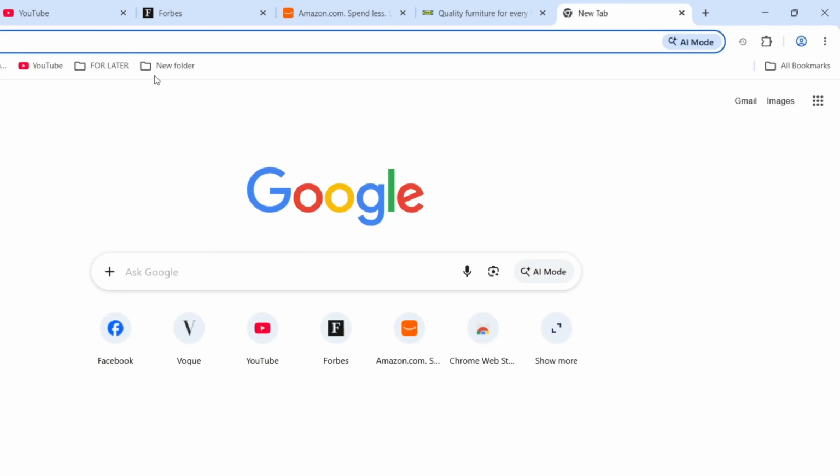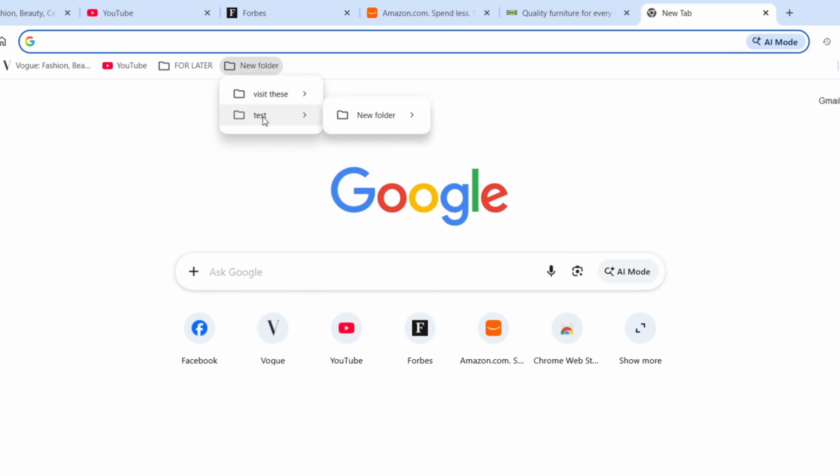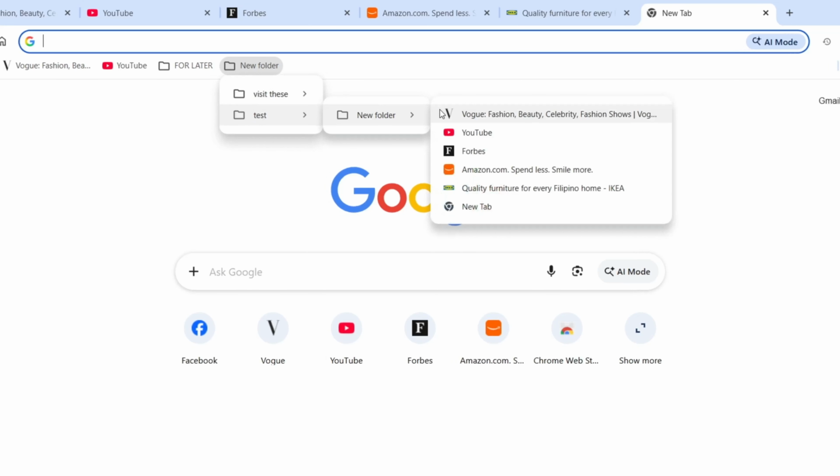And if we hover over the new folder and then tasks, as you can see, these are the tabs that we saved earlier, or bookmarked. And there you have it.